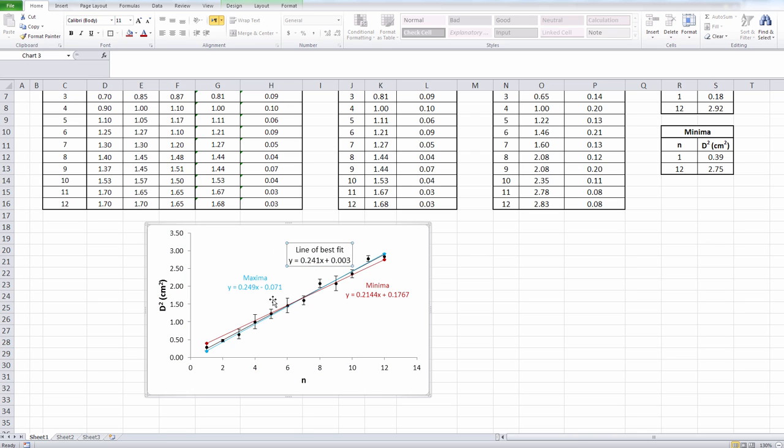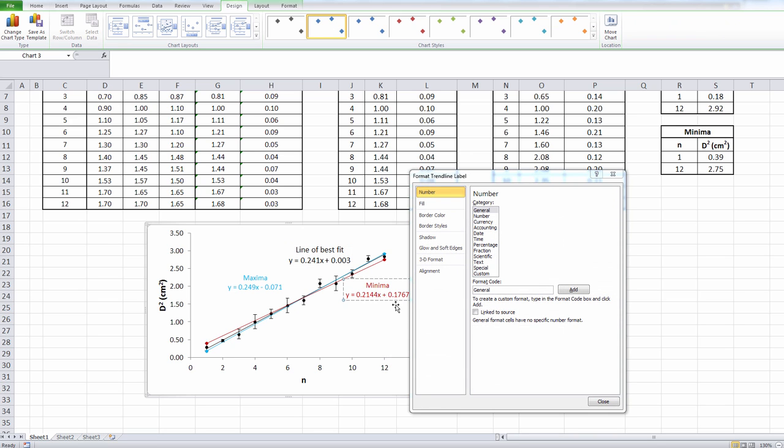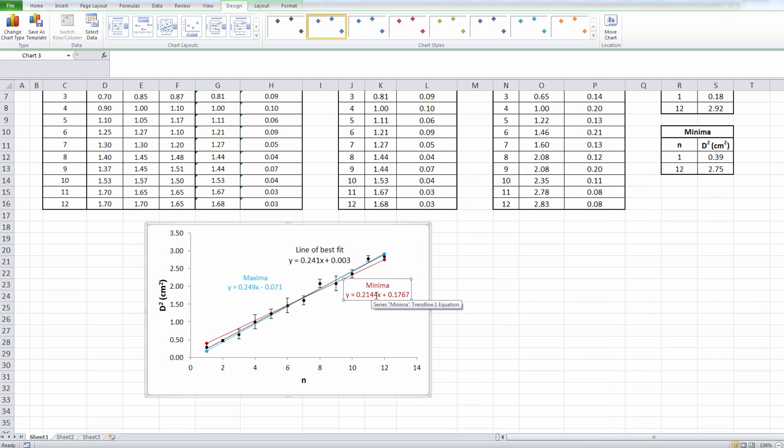So I have my maximum slope, which is about 0.249, line of best fit 2.41, and minimum, which is 0.21. And I forgot to change something here. I am going to have to change the significant numbers here, so this is actually going to be 0.77. Okay, good.